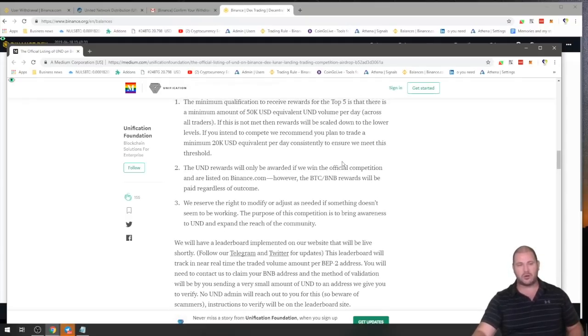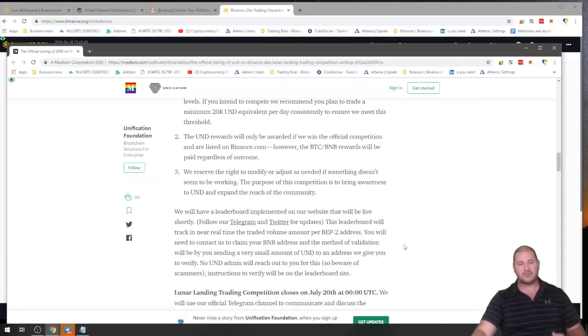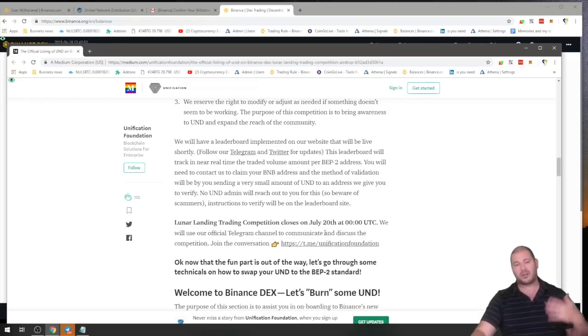UND rewards will be awarded, and if the BTC or BNB reward is higher than the other, they'll give you the higher outcome of whichever one it is. So if 200 BNB is worth more than 1 BTC, they'll give you that. If 1 BTC is worth more than 200 BNB, they'll give you that. So that's what they're going to do. So it's fair. Now, the Lunar trading competition will end exactly 1 month later.